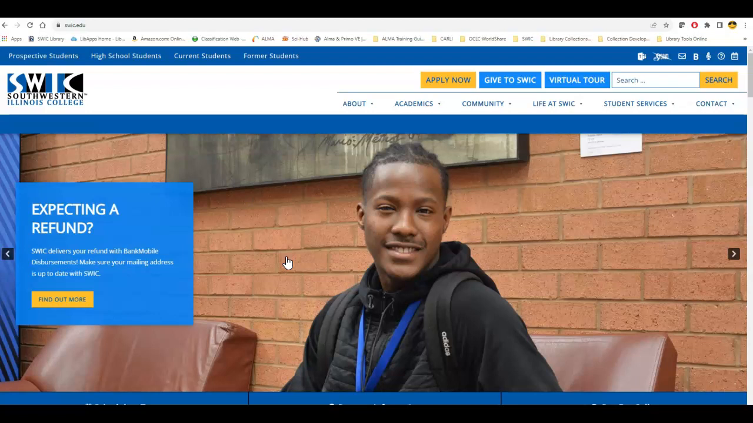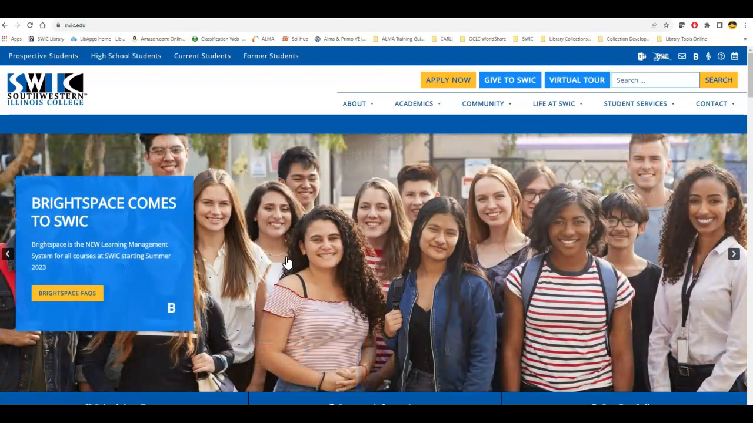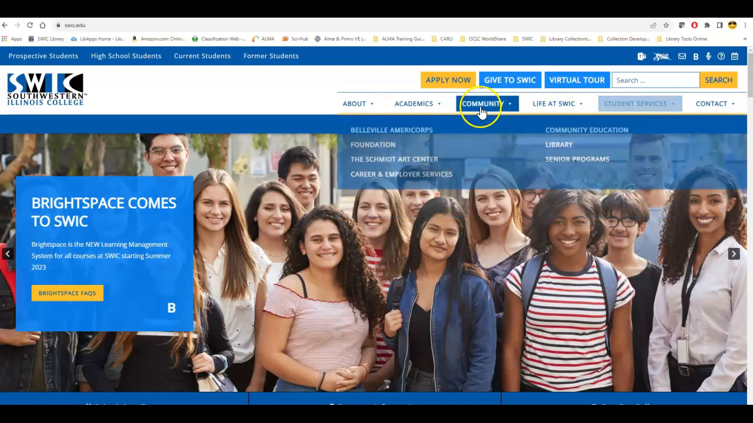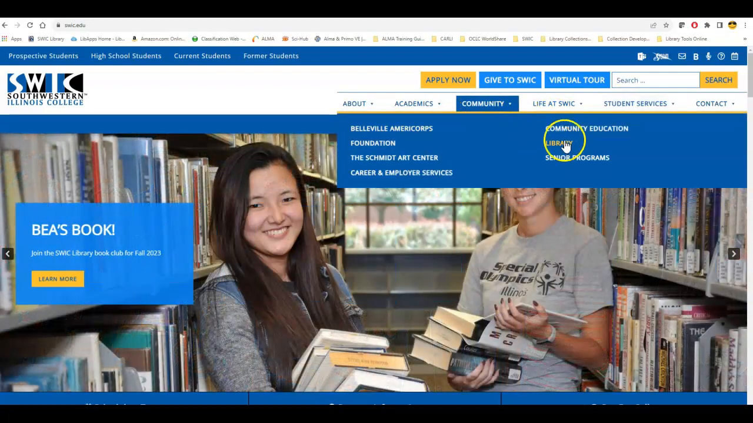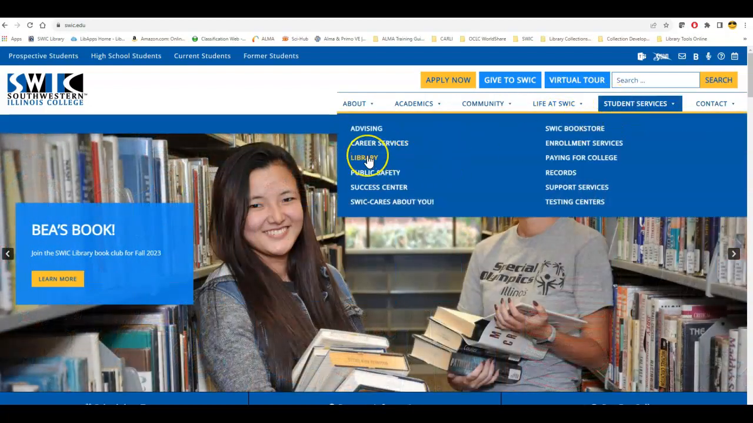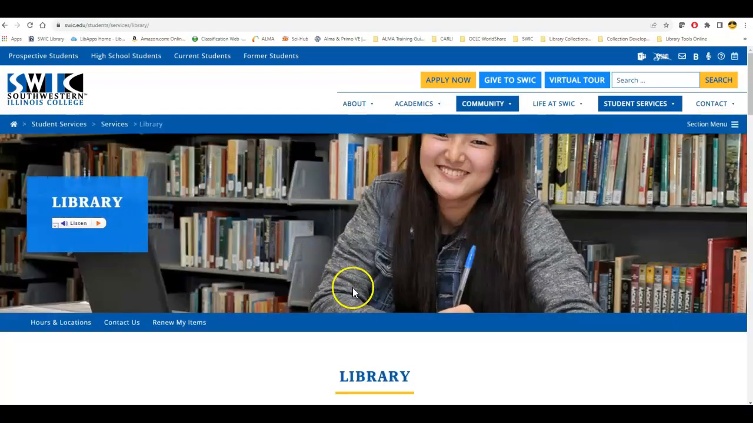You can easily get to the library website just by going to swic.edu. Once you land on this homepage, you can hover over Student Services or Community, and you'll see that Library is located in the drop-down boxes for both of those. Go ahead and click on Library, and you will see the library page appear magically before you.